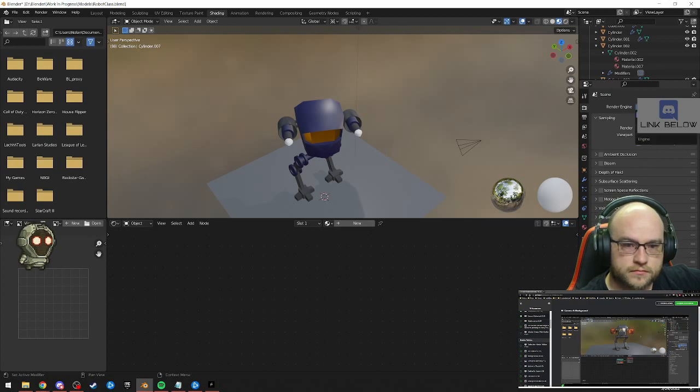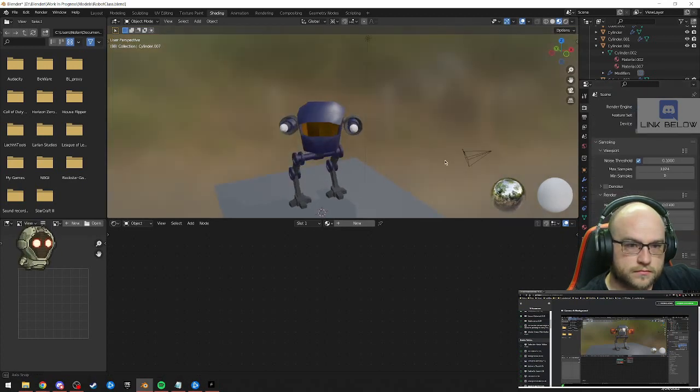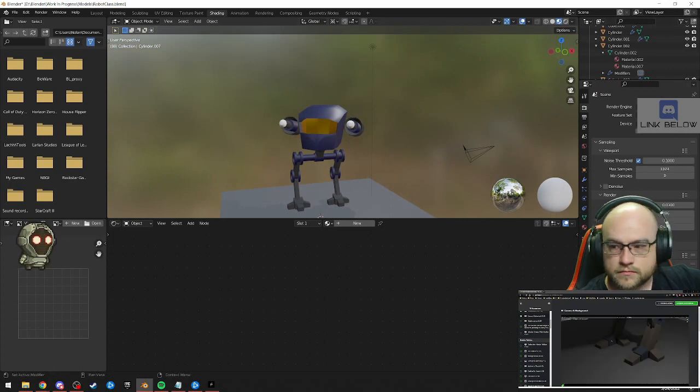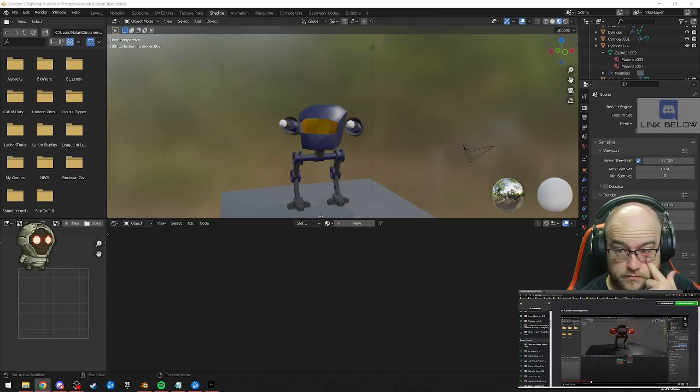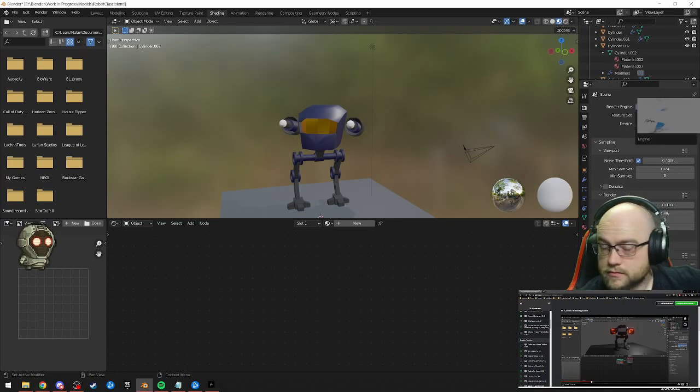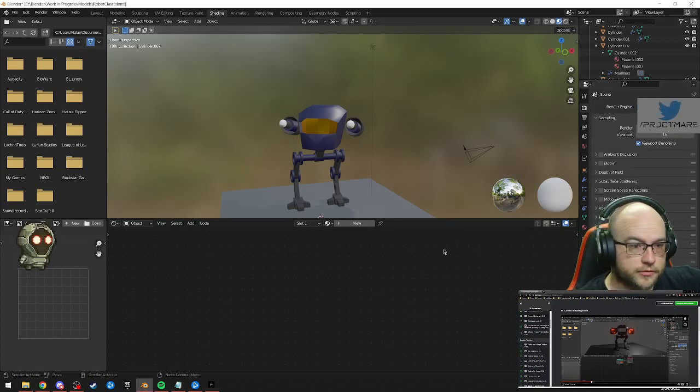So if we want an image of this, we come up to render and render image, and currently it gives us this. I'll close this window down. That's currently looking through the camera. So we need to set up our camera so that we can see our mech, and we also need to set up the background so it doesn't look all grey like this. I'll keep it on Eevee.